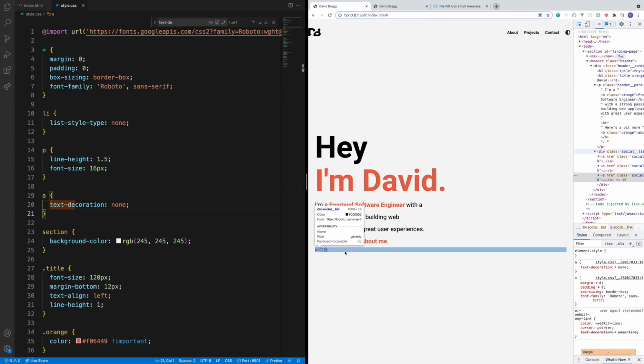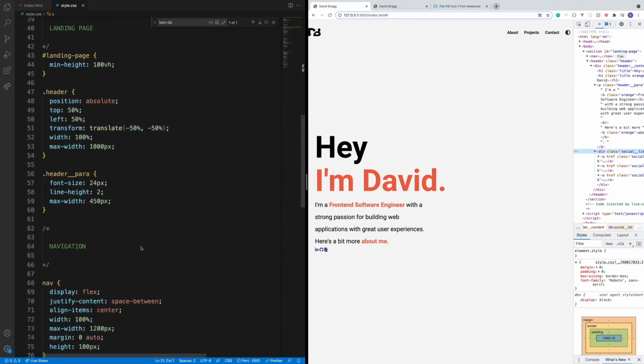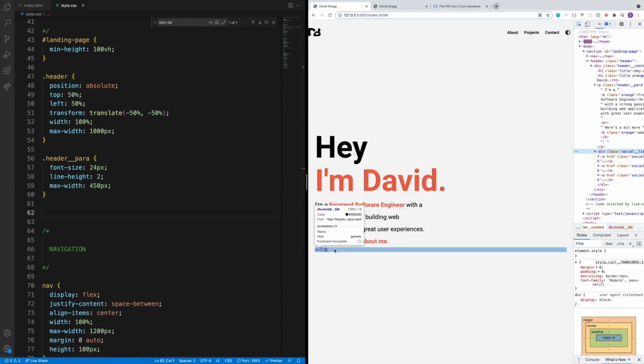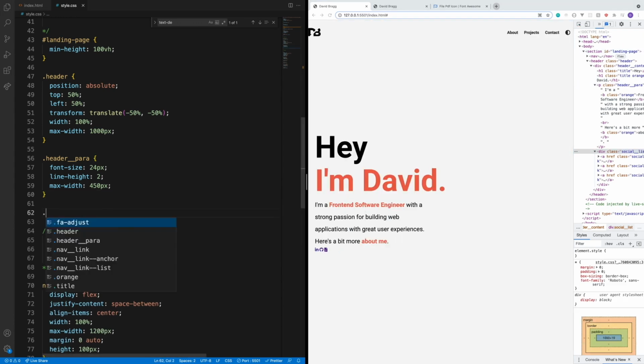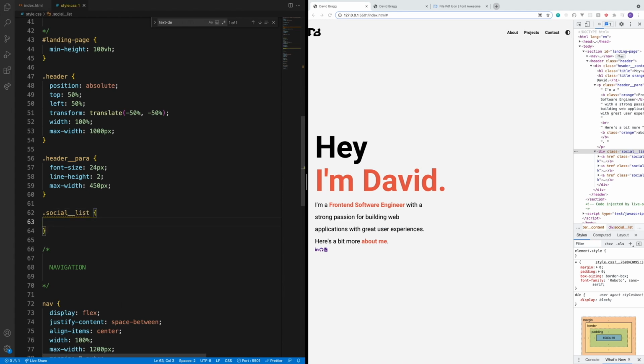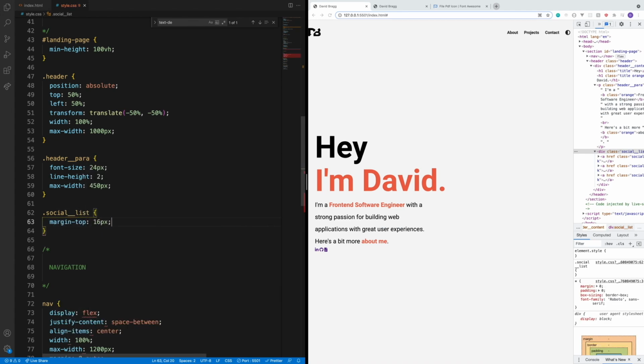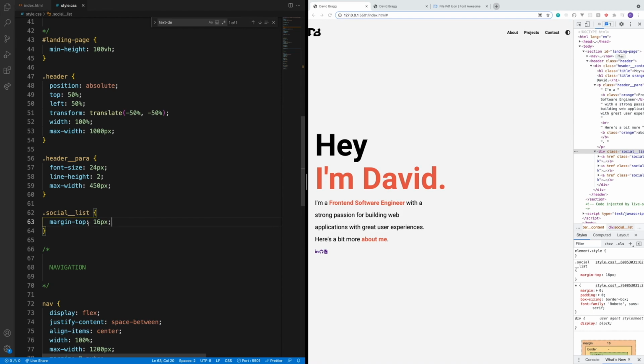So what we want to do now is we want to make it bigger, and we want to space it out a bit. What did we call it? We called it social list. So dot social list, margin top of 16 pixels.